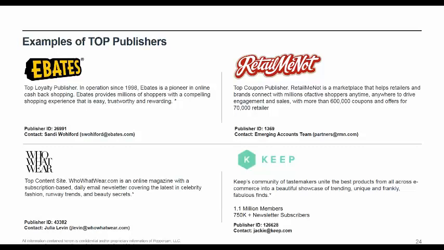You can take a look at some of the specific publisher descriptions here if you're not already familiar with them, and you can gain more insight into the type of audience that you're tapping into with each individual publisher.